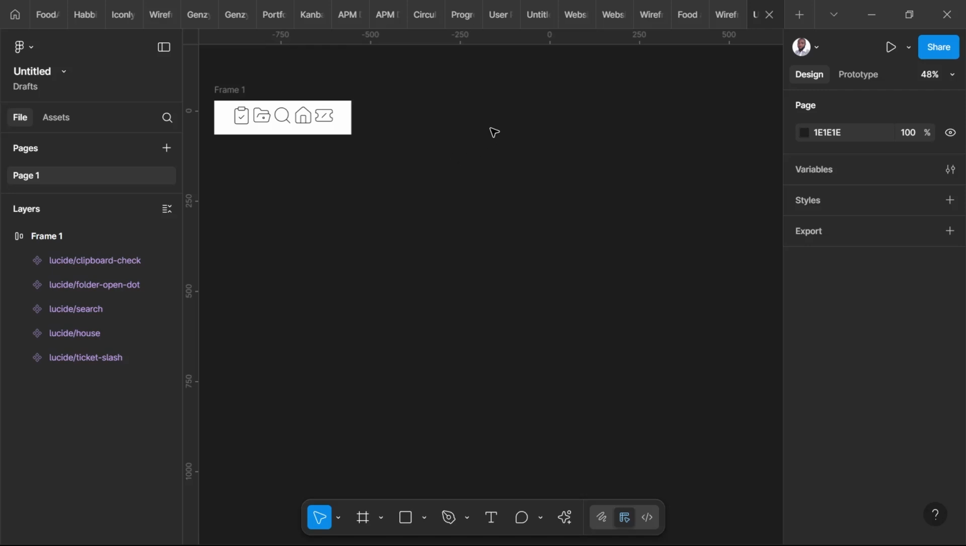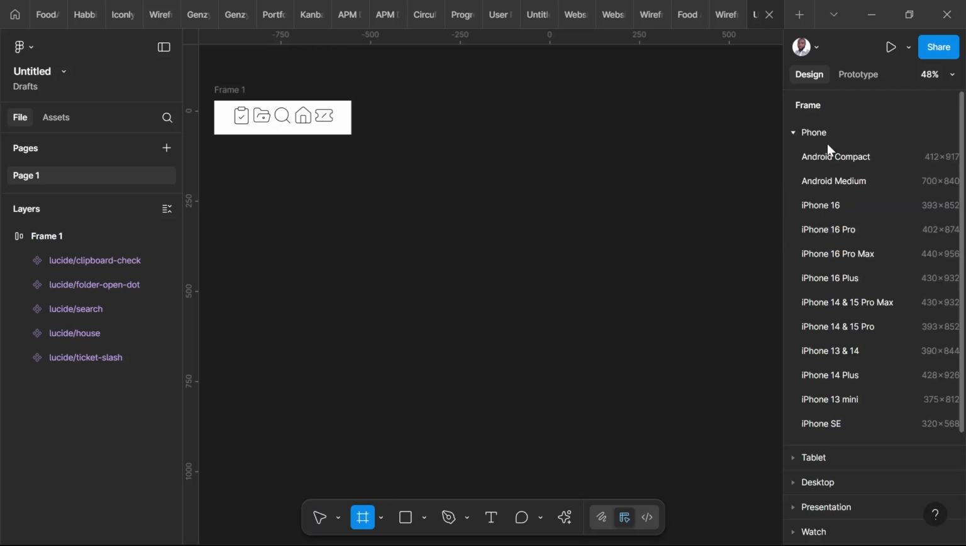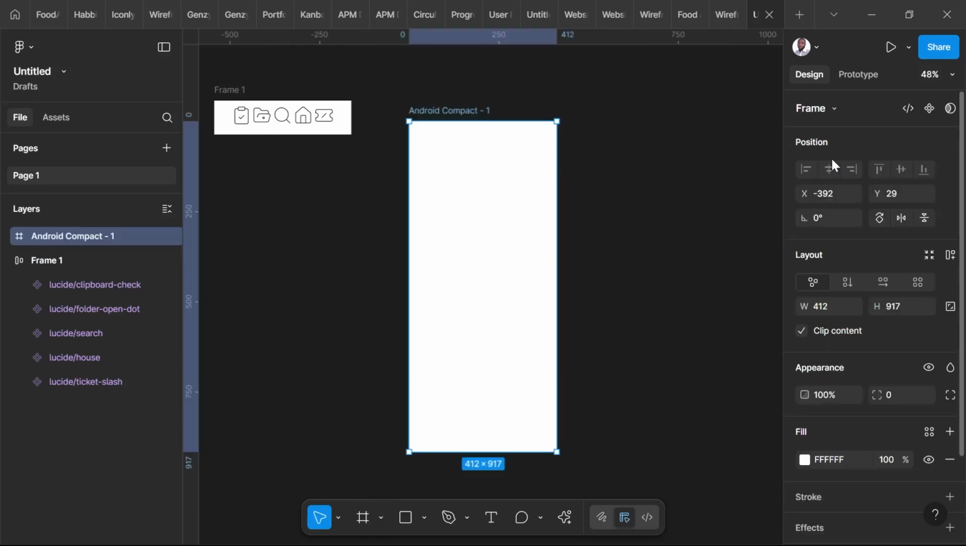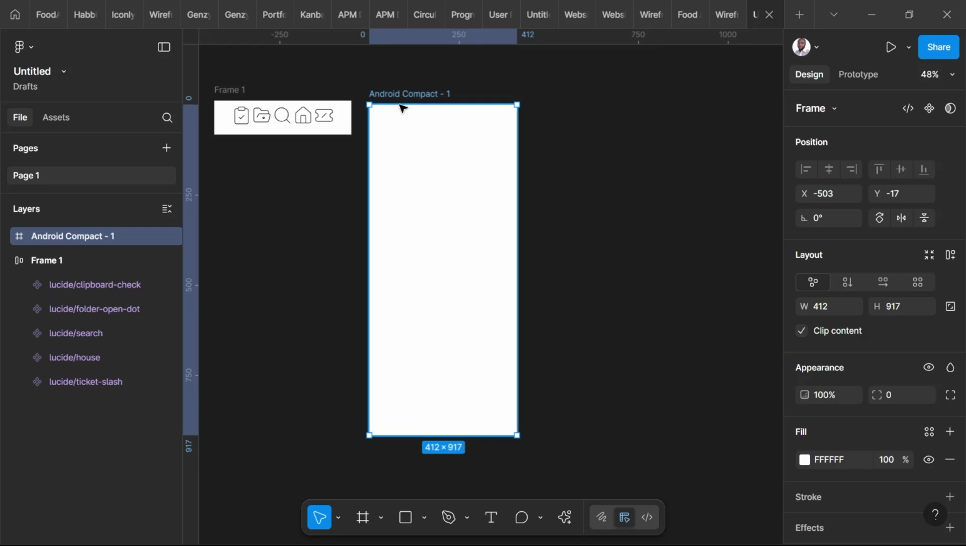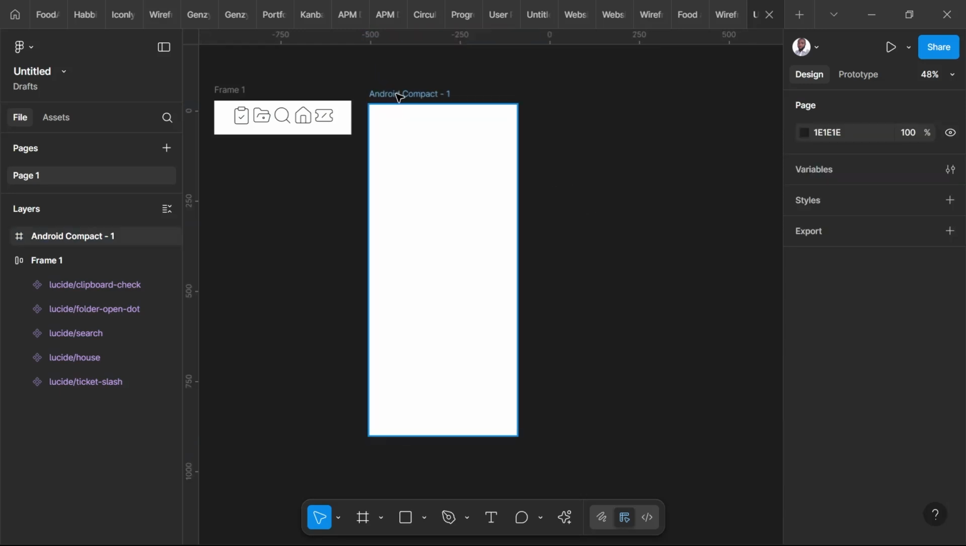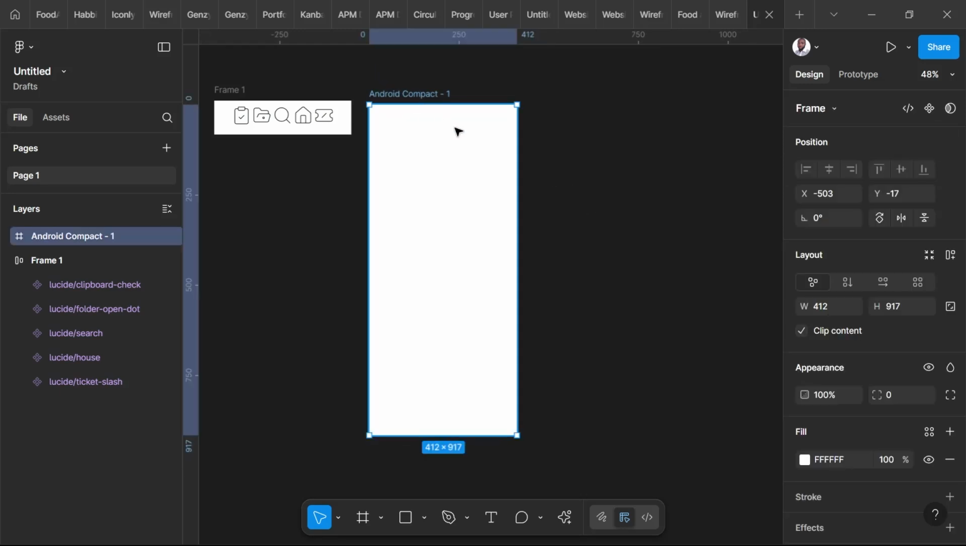So the first thing you are going to do is grab your frame and come here, say phone. I'm going for Android pack. Next thing we are going to do here, as you can see, I don't like these edges of this Android pack, so we are going to change the corner radius to be more friendly.